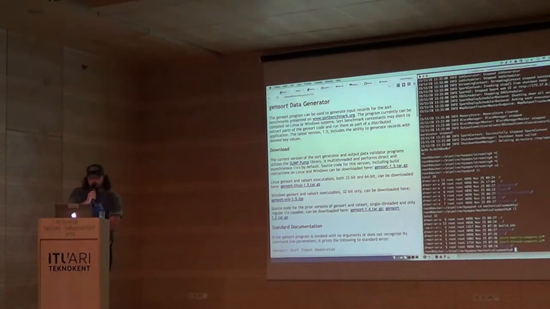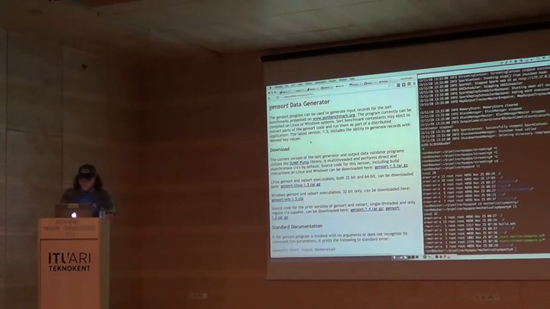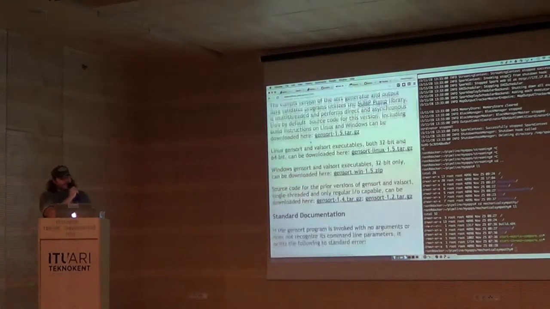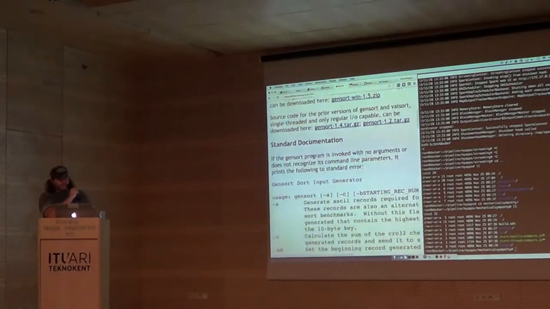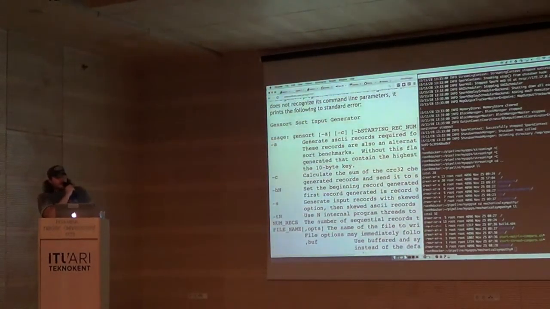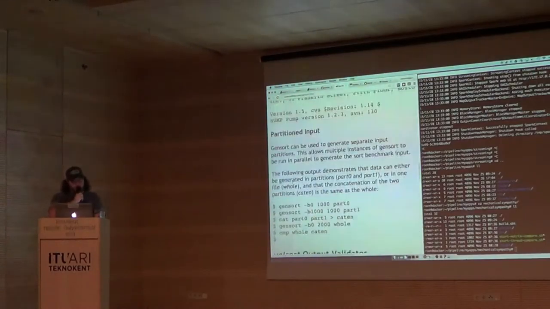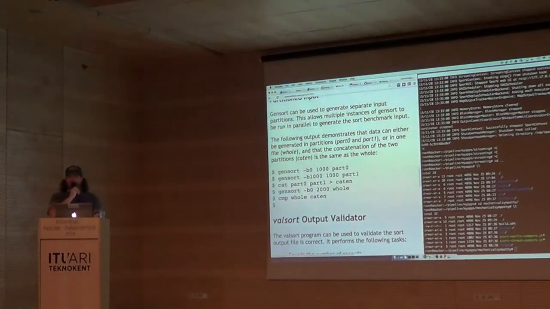Someone asked during the break about how this 100 terabytes gets generated. There's this tool called GenSort. If you Google GenSort, you should come upon it. It generates the 100 terabytes, and you pass in some parameters. You can specify the number of records, and you can specify binary or ASCII. This is what you feed in. You can actually generate partitions, so you have partition data.